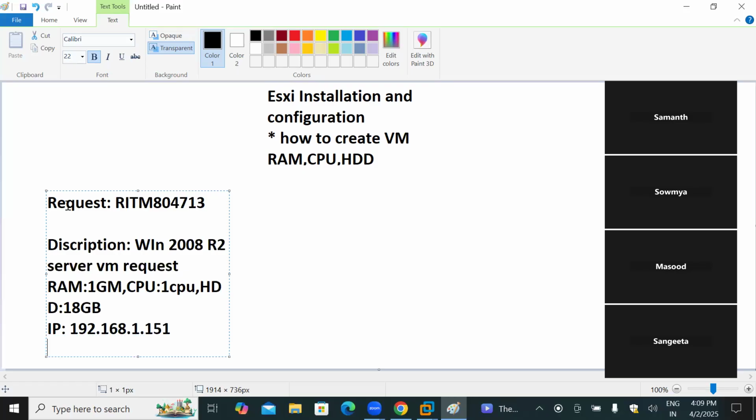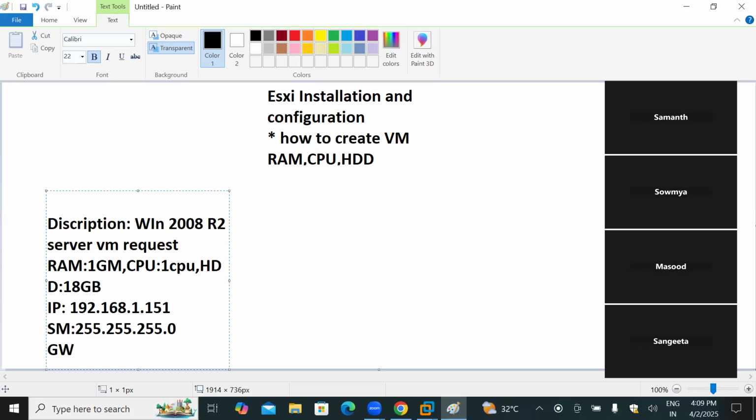The IP is 192.168.1.151, from yesterday's reference. Subnet mask could be 255.255.255.0 and gateway 192.168.1.1. So shall we create it today?